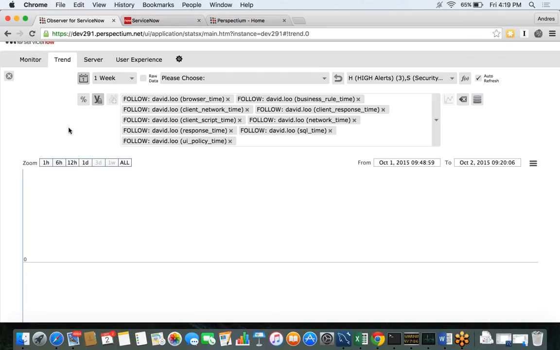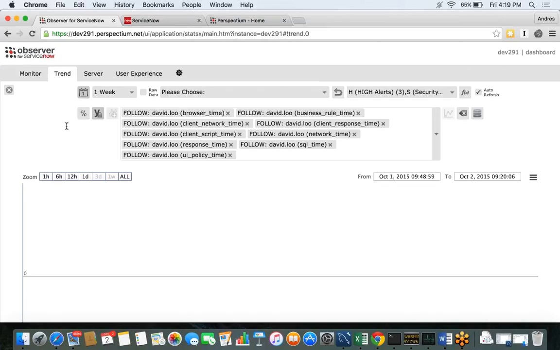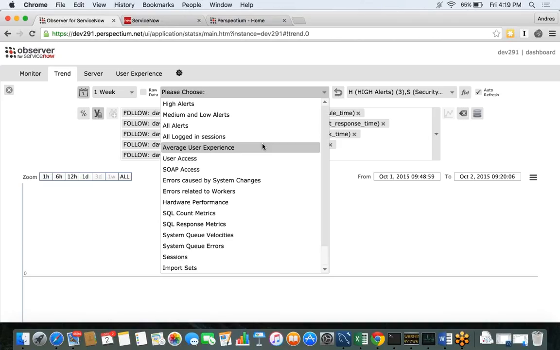Okay, so what I've shown you today is just a little bit of the Observer technology focused on the performance metrics and the ability to manipulate the UI to be able to see certain performance metrics like I was showing you before.